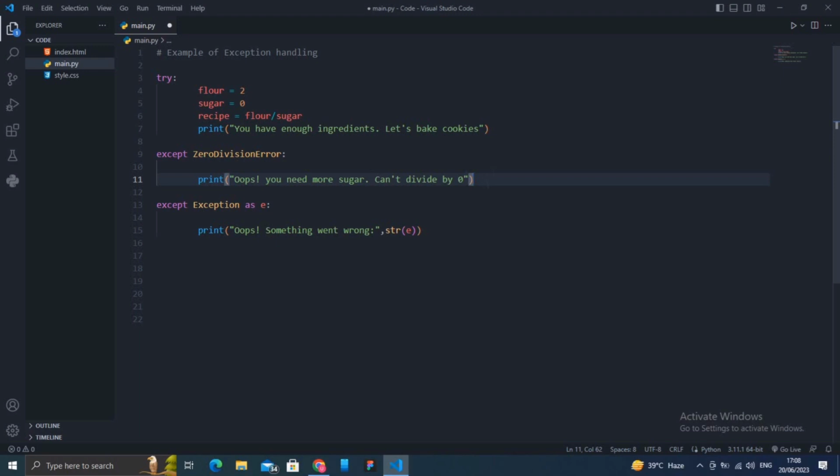The second except block is except Exception as e, which acts as a catch-all for any other type of error that might occur. This block handles errors that are totally different from the above one. It prints a general error message such as, oops, something went wrong, followed by the specific error message, str(e).